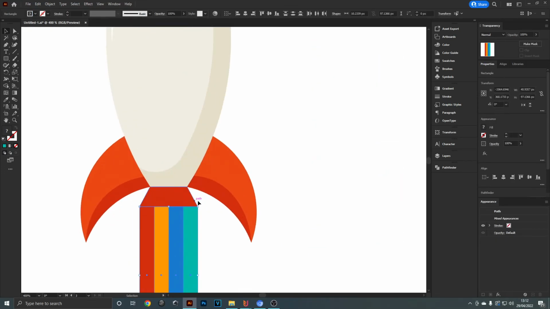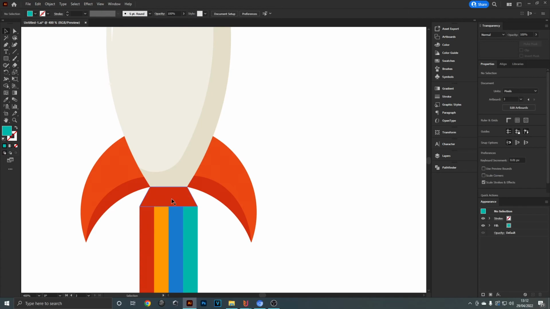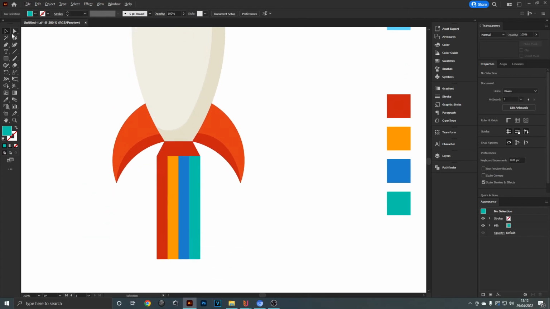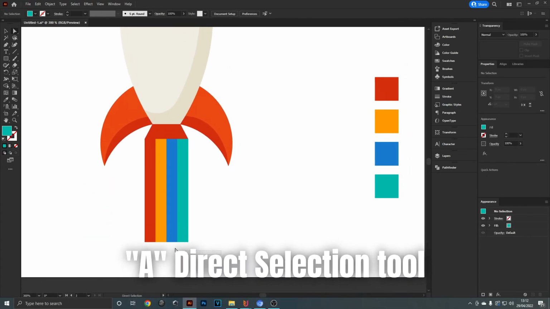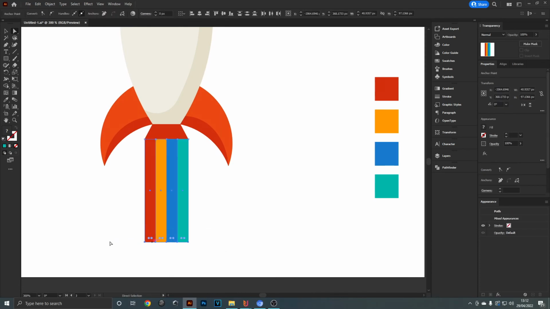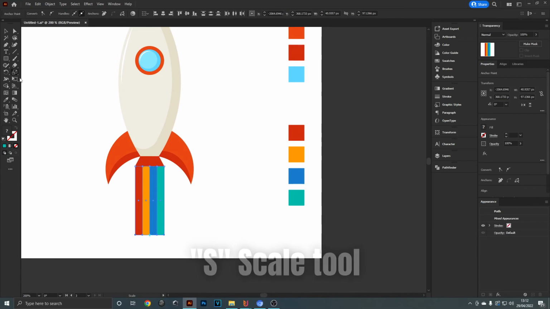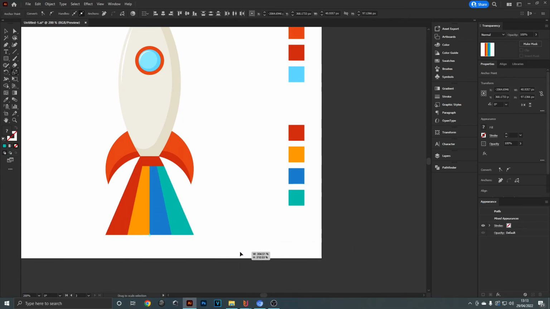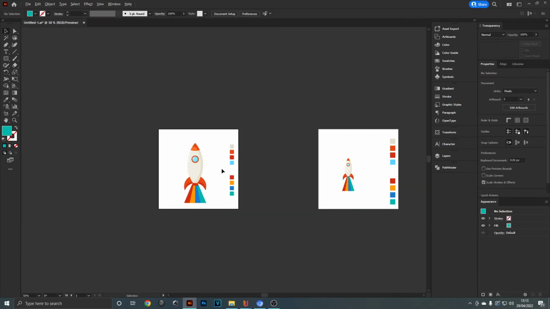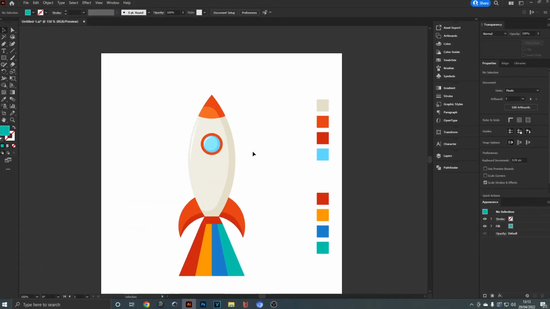And then I just want to make the bottom points right here wider. I'm gonna use the same trick that we used for the sort of exhaust piece right here. With the direct selection tool, select all of the points at the bottom of these rectangles, then hit the scale tool by clicking S on your keyboard or find it right here in your toolbar, and then just drag out to the right like so, and there you go. There's your finished rocket illustration.